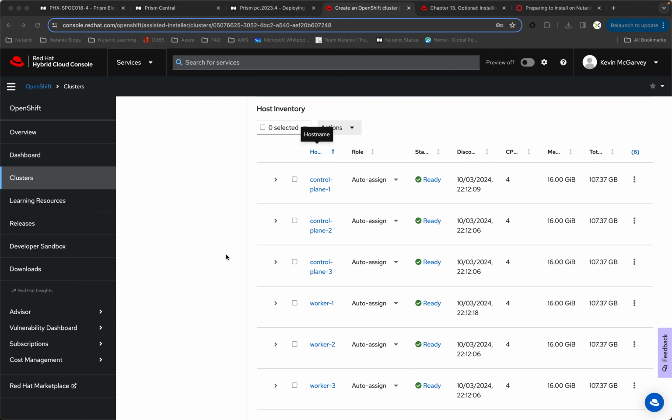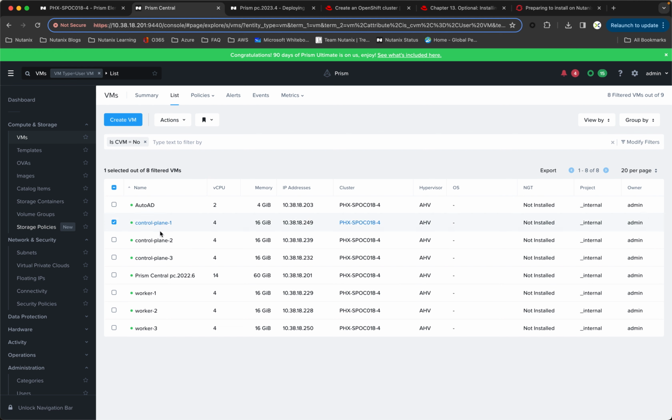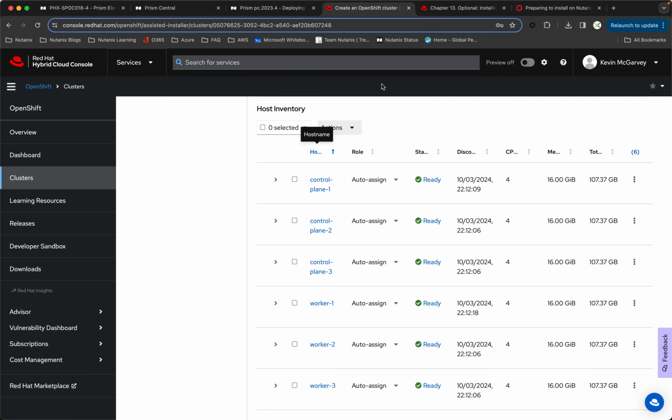Okay, so the virtual machines are all booted up. If I just have a look, Prism Central, they're all fired up and running. 3 control plane nodes, and we've got the worker nodes there as well. So if we go back to the assisted installer, you can see that they're all ready. So if you didn't have the required amount of CPU or the required amount of memory or disk space, it would flag a warning. But let's say you forgot to install the hard drive, you could leave the VMs up and running, add the hard drive, and this screen will refresh accordingly.